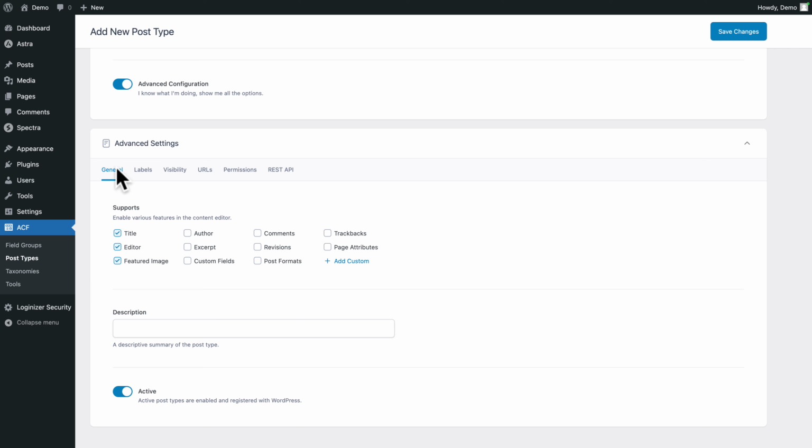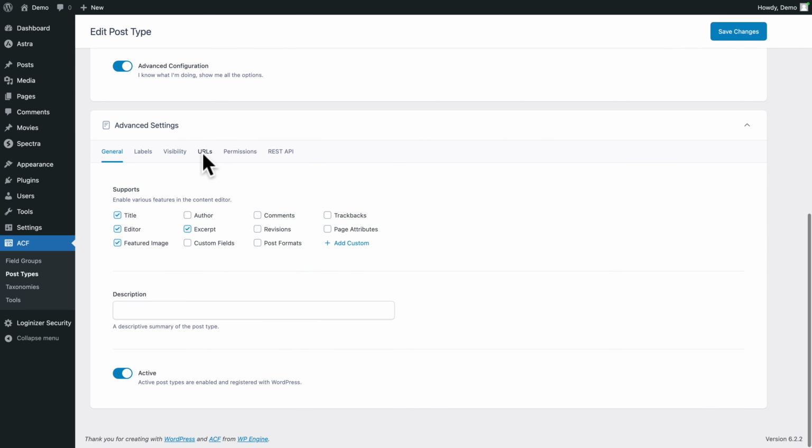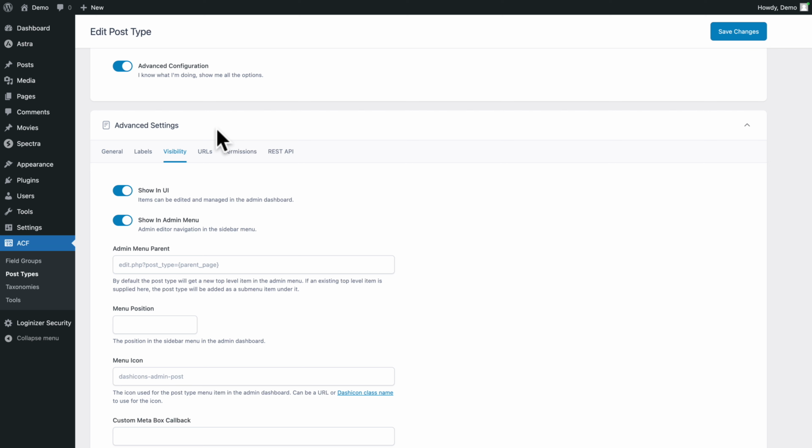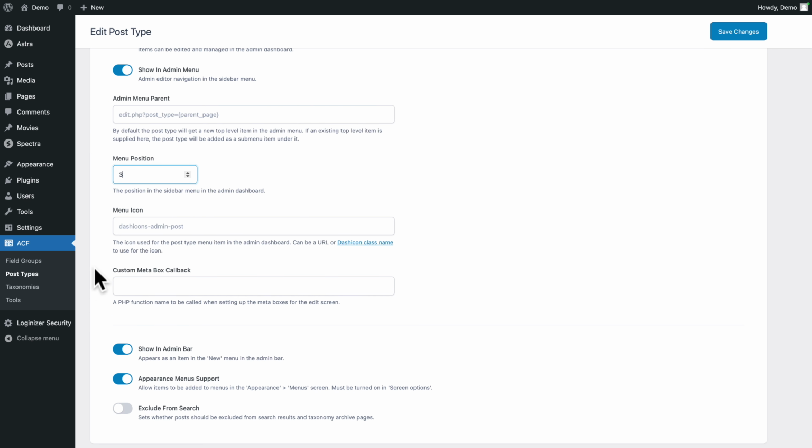Let's scroll down and on the general tab, you want to add the excerpts. Click on save changes. Now let's scroll down again, back in advanced settings. Click on the visibility tab. And where it says menu position type 3, let's scroll down. And where it says menu icon, we want to add an icon that represents what we're trying to showcase.